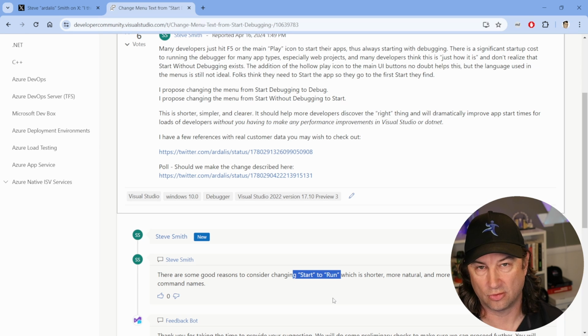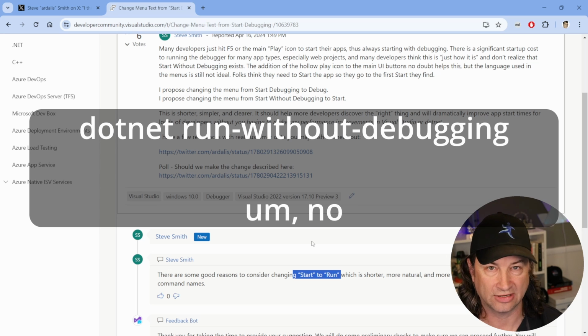And that would correspond more closely to the CLI, be shorter, be more clear, and you wouldn't have to have this big convoluted way to say start without debugging, because it's not like anybody using the CLI says .NET run dash without dash debugging. It's verbose for no good reason.